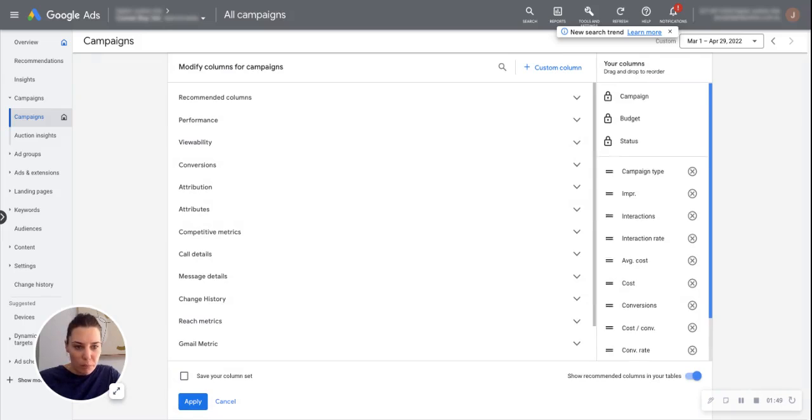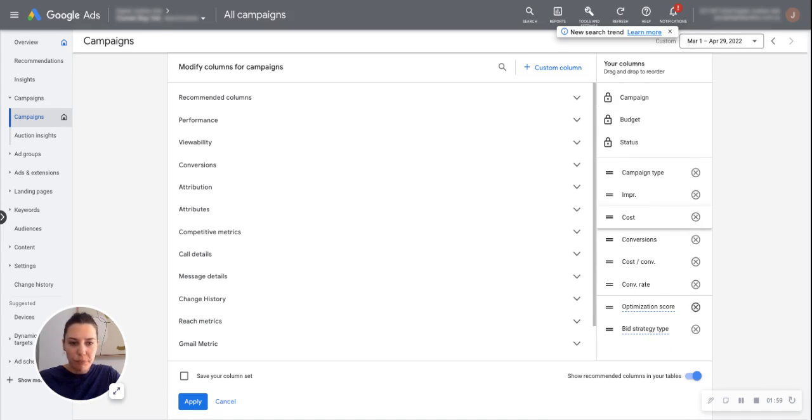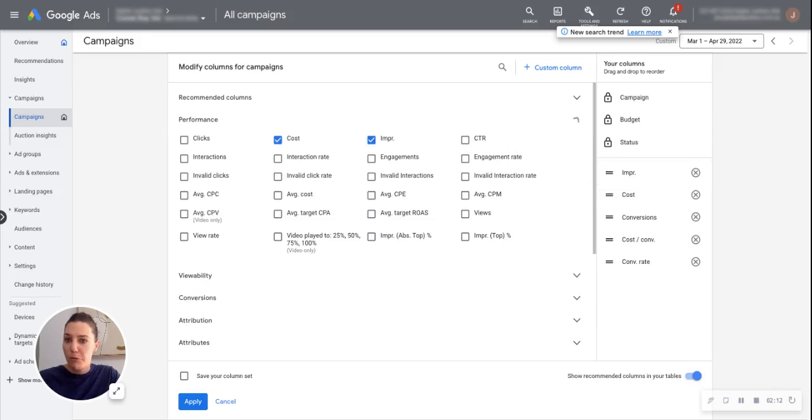Now, first of all, I'm going to get rid of anything that I don't think is needed. I'm going to remove interactions, interaction rate, average cost, optimization score, bid strategy type, and campaign type. The rest of these I'll go through in a second, and what I'm going to do is come over to performance and clicks.